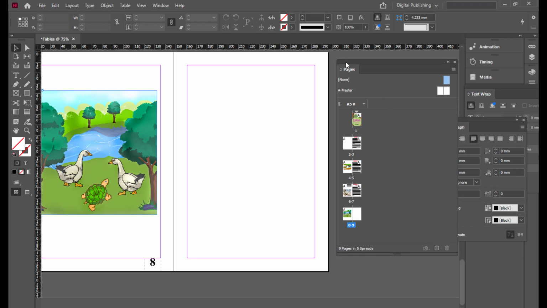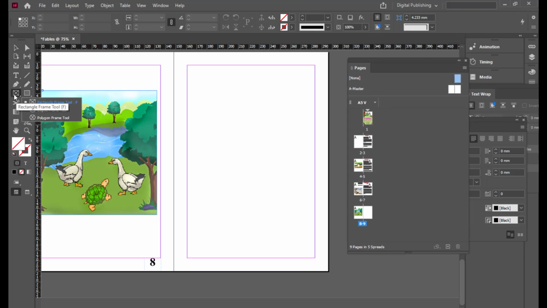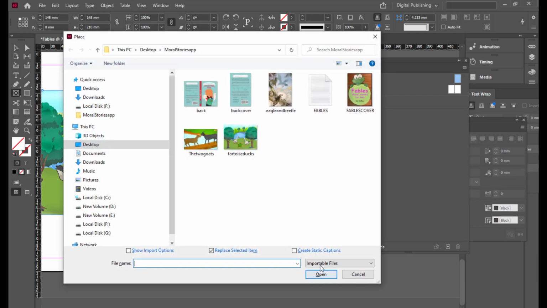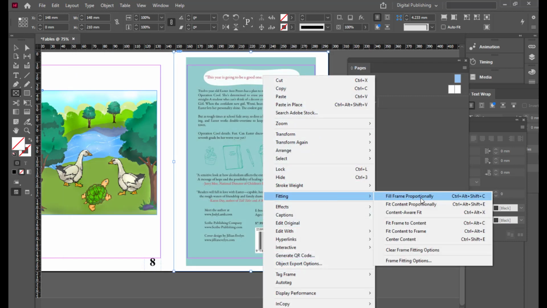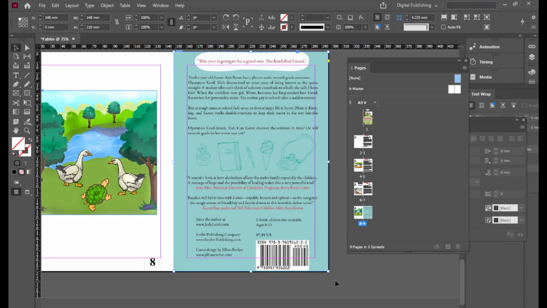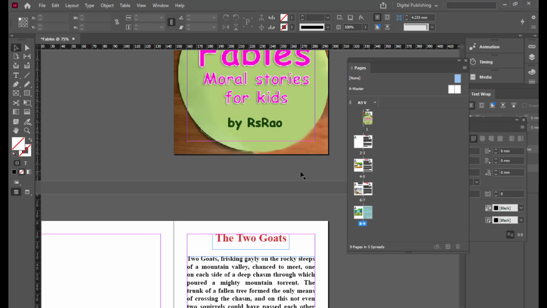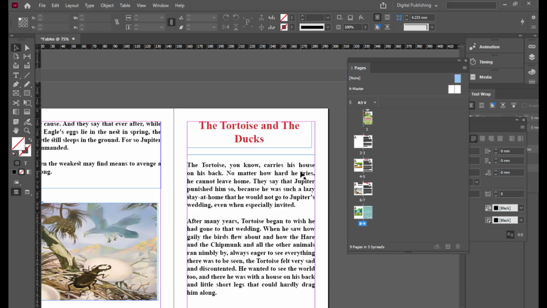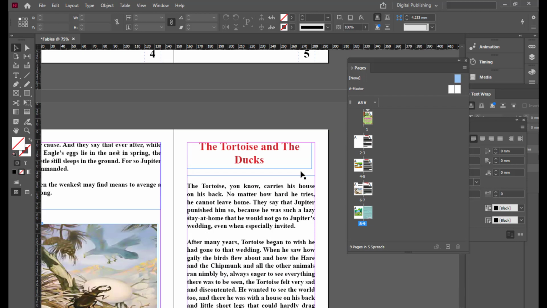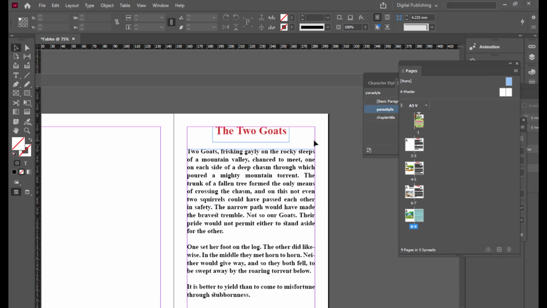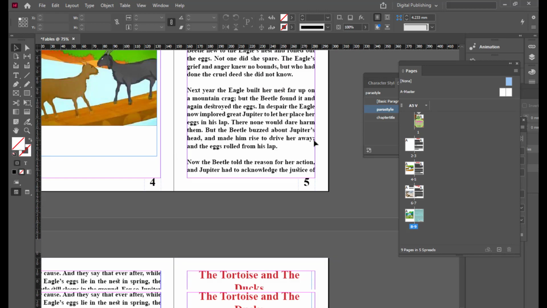Right, now what we'll do is we will create a rectangular frame tool, and we will place the back cover. That's it, and we'll use this fill frame proportionally. Right, now all our stories and their related images are inside our document. So we have completed our book.